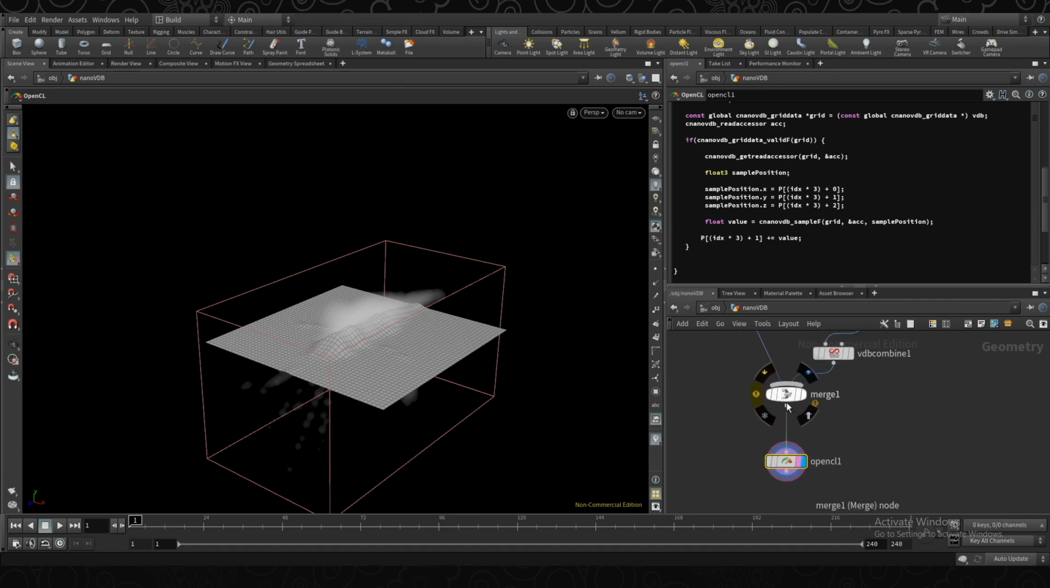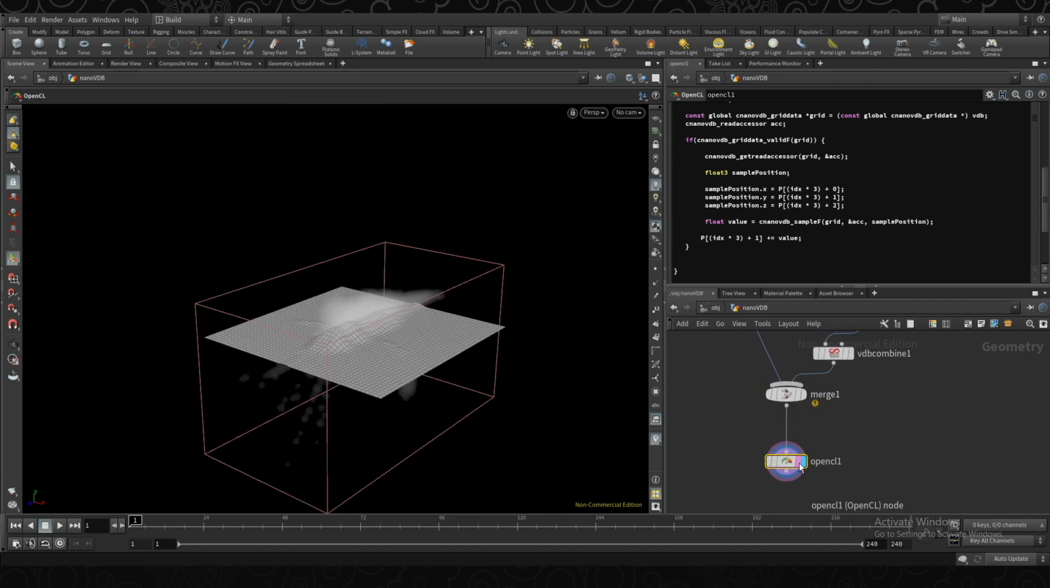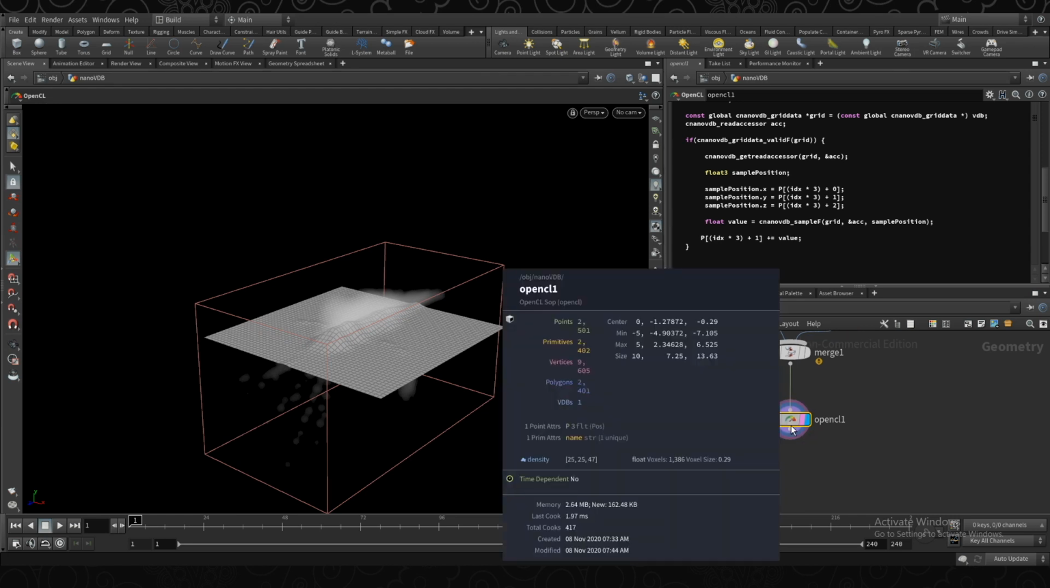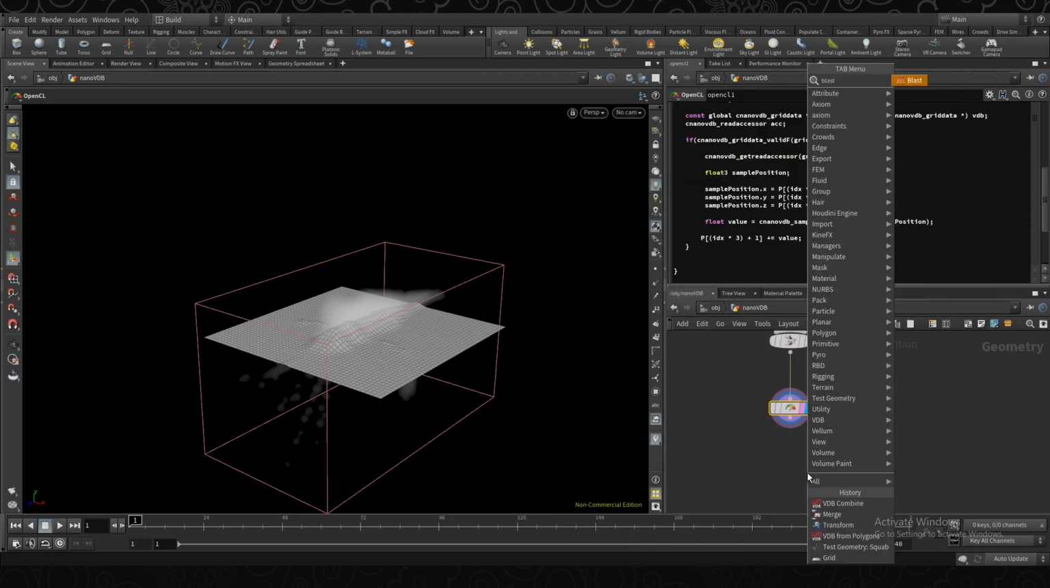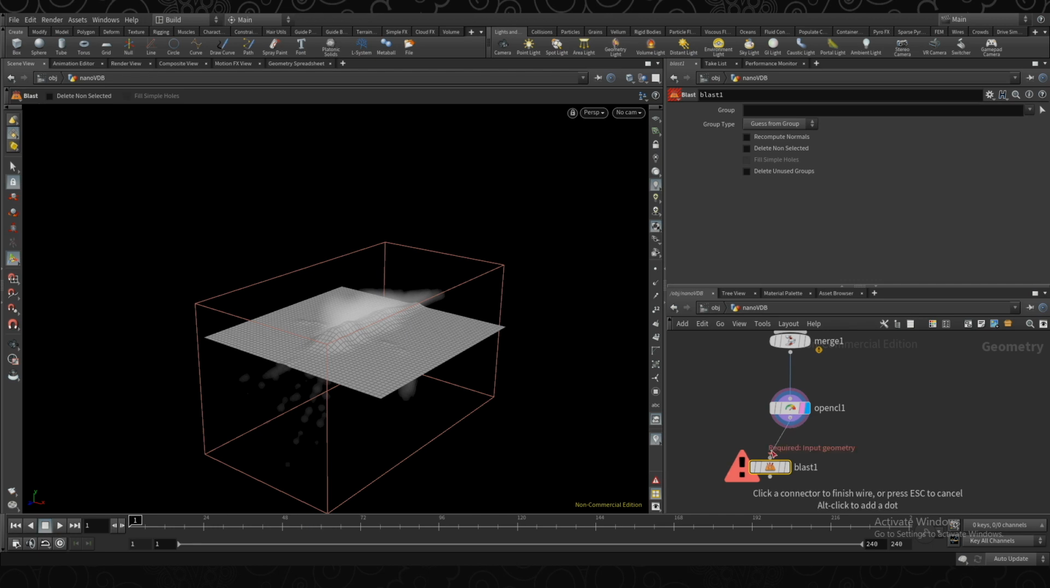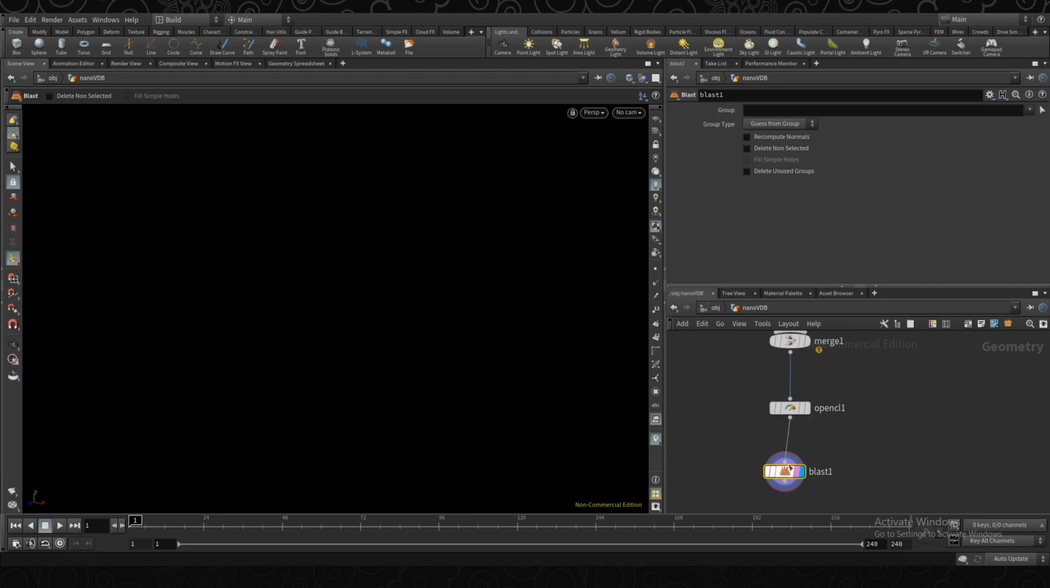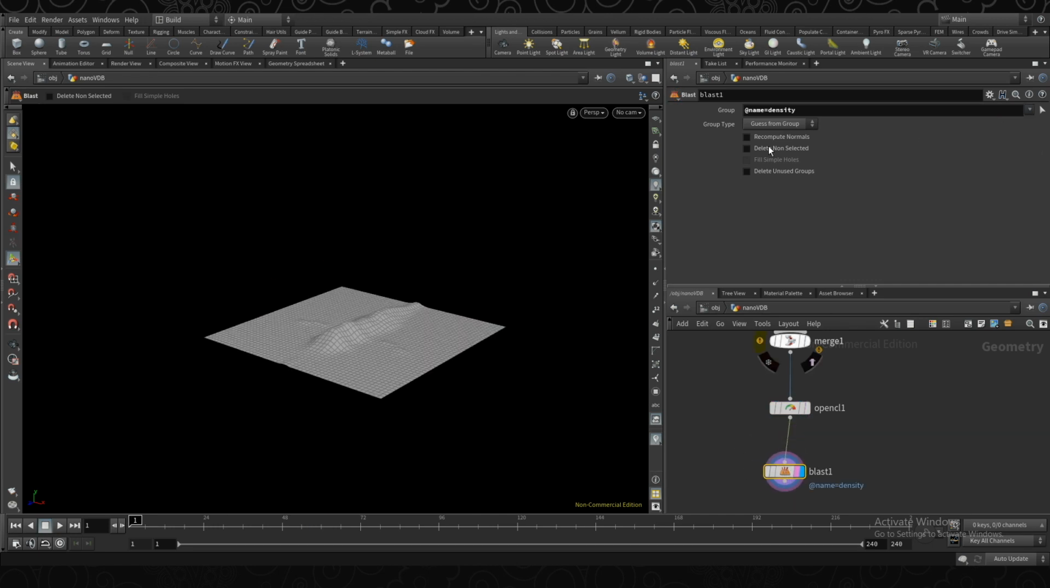And one little quirk of this is because all our data is combined, of course it's going to output the VDB itself on the output. So if you don't want that, you can just go ahead and blast this away. Just say, I don't want density. And now I'll get just the grid out there.